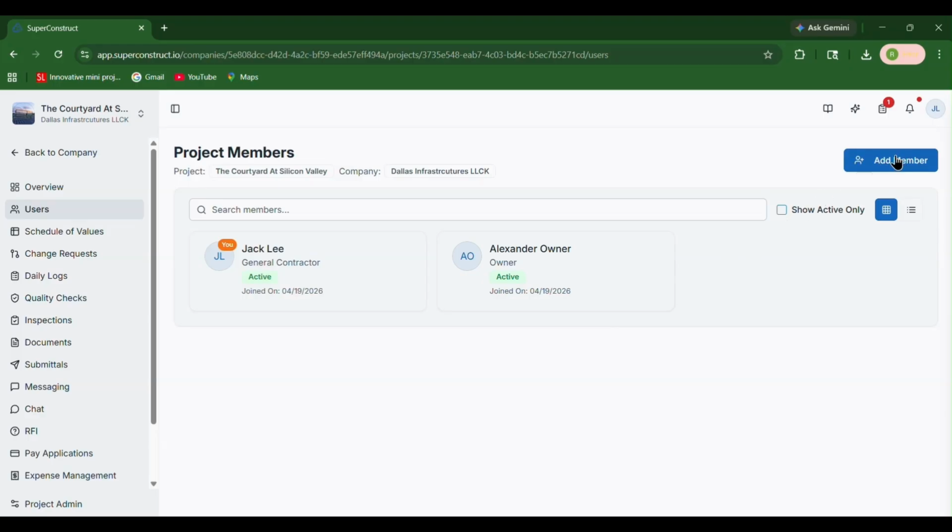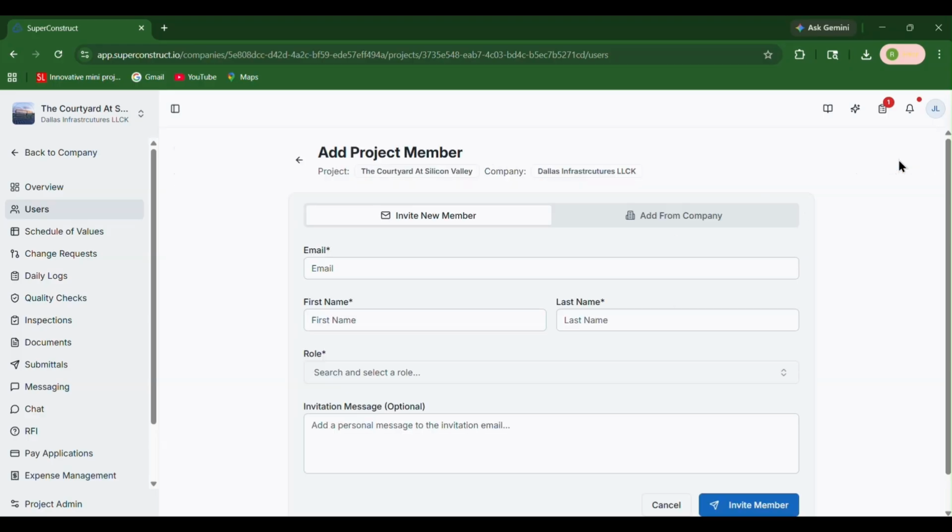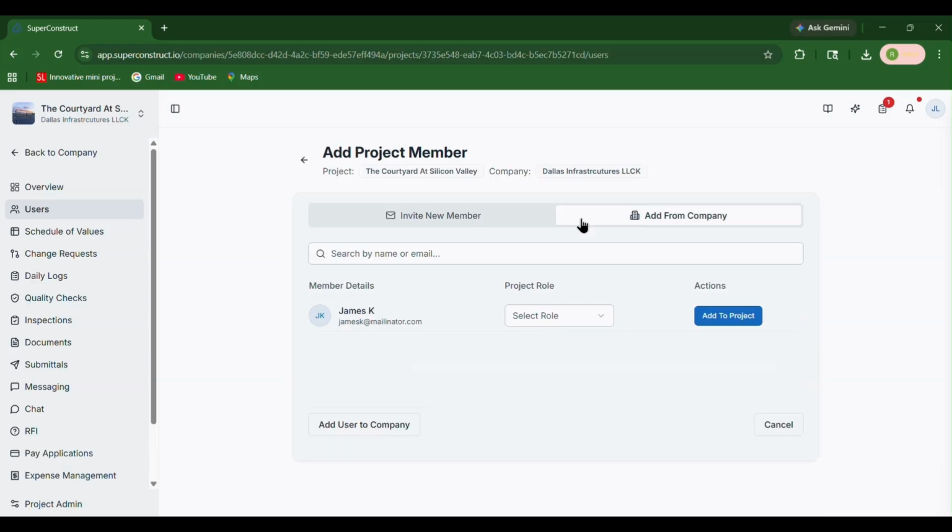At the top of the screen, you will see the Add Member button. Click on the Add Member button. On this screen, you can add users in two ways. You will see two tabs, Invite New Member and Add from Company.